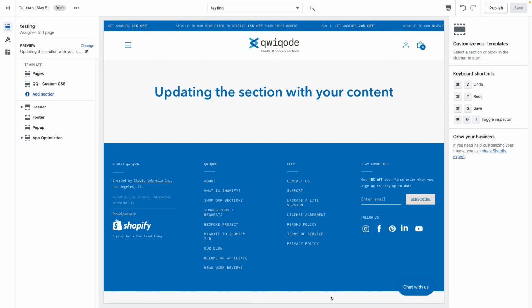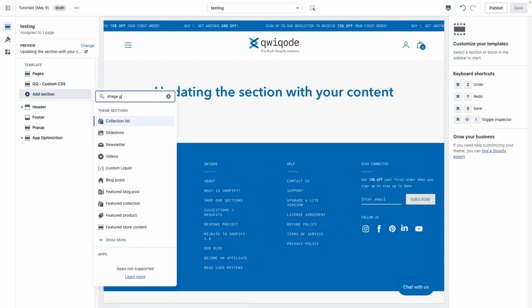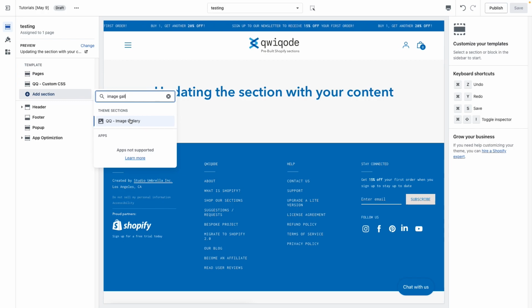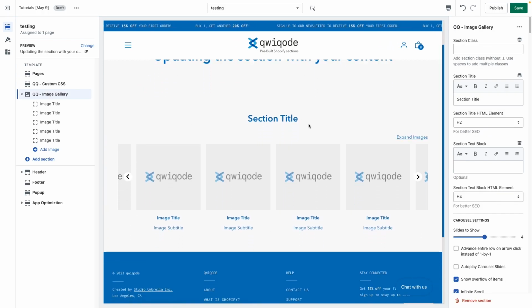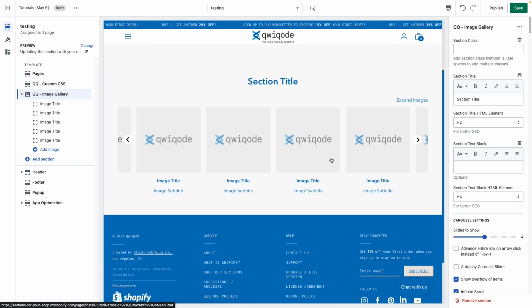So to get started, head over to your theme editor, navigate to the page you want to add the section to. Over on the left, click on Add Section, and search for the section you installed, QQ Image Gallery. And here comes the default load.